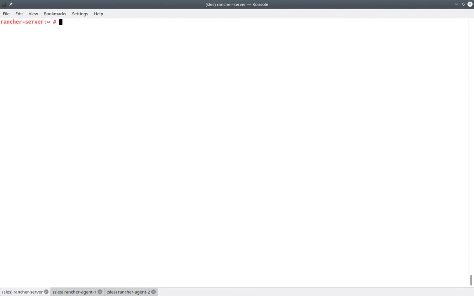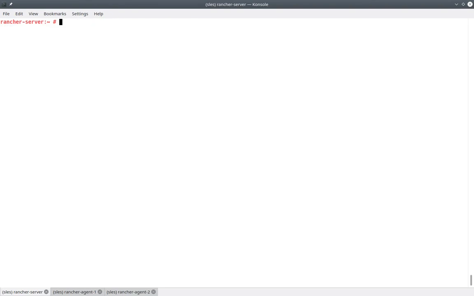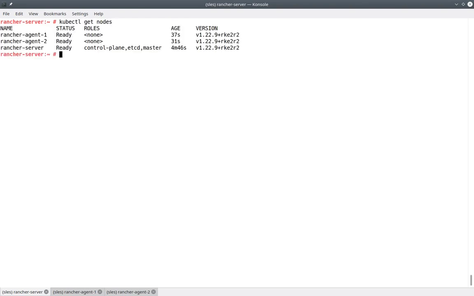Return to the Rancher server VM and get the status of the nodes in this Kubernetes cluster. Both Rancher agent nodes will be shown. It may take several minutes for the Rancher agent nodes to be shown as ready. With all of the nodes showing ready, RKE2 has been deployed successfully. The next video will demonstrate the deployment of the Rancher Multi-Cluster Manager on this Kubernetes cluster.